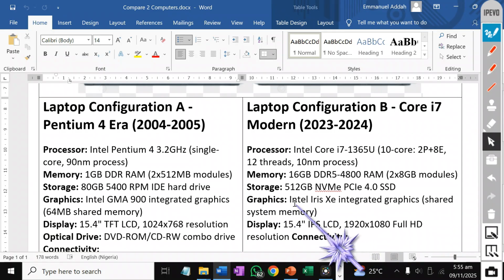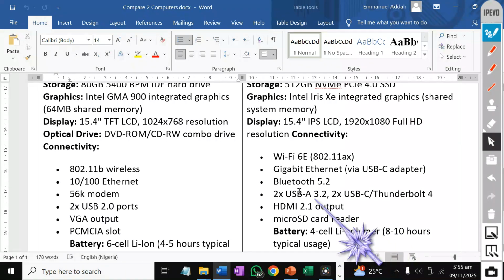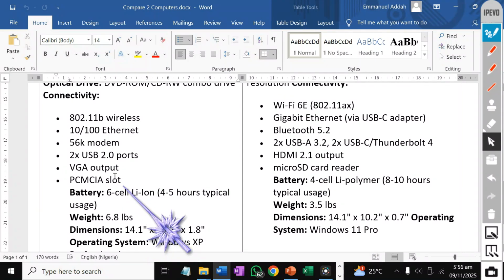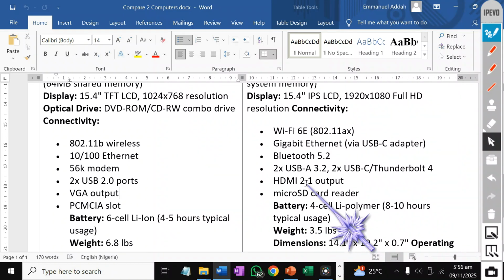Then the storage, 512 gigabytes SSD. Then the graphics, Intel integrated graphics and so on. The display is a 15-inch screen. You can see it has Wi-Fi, gigabit Ethernet, this is the LAN. It has Bluetooth, USB and so on. HDMI output. It has HDMI here. This one here does not have HDMI. So please, if you want to buy a laptop, make sure it has HDMI output.